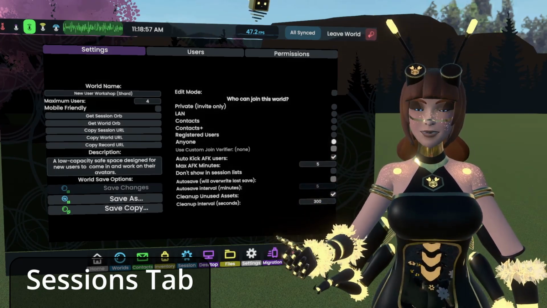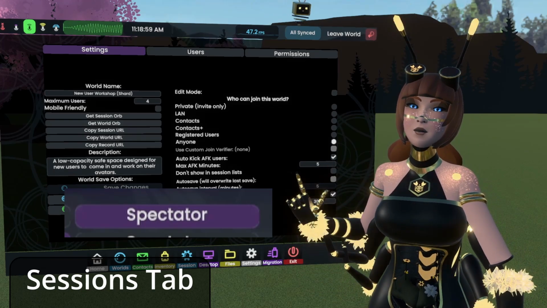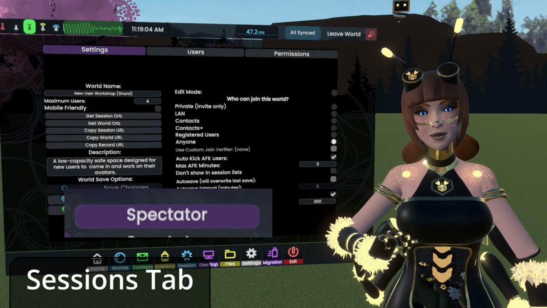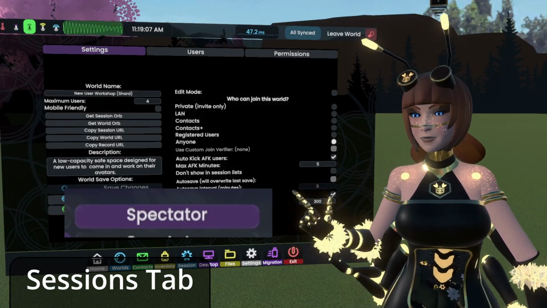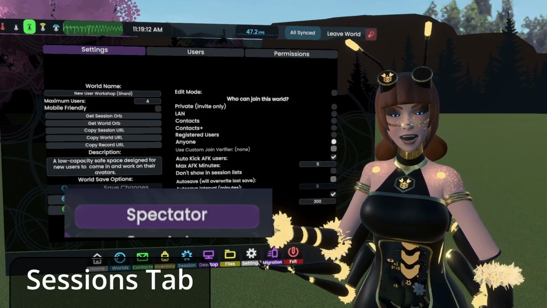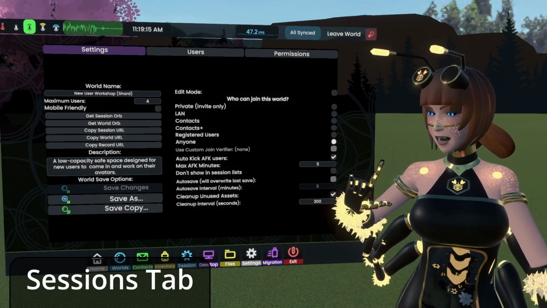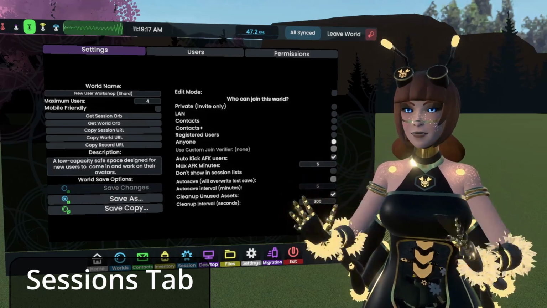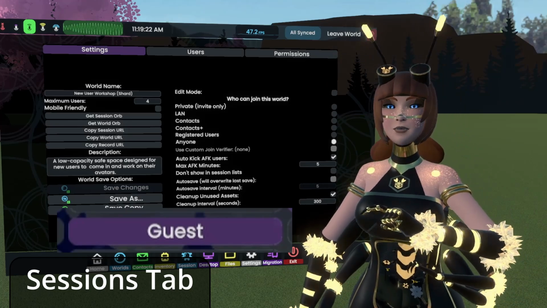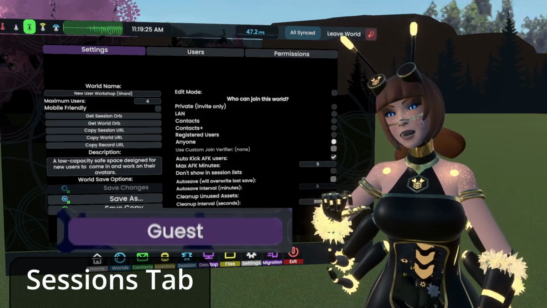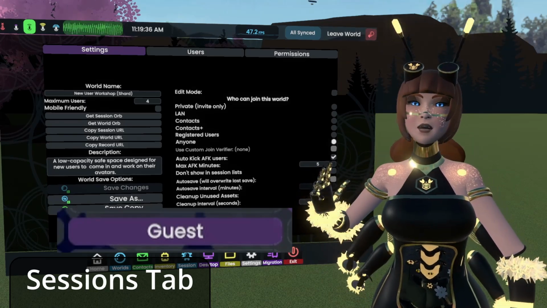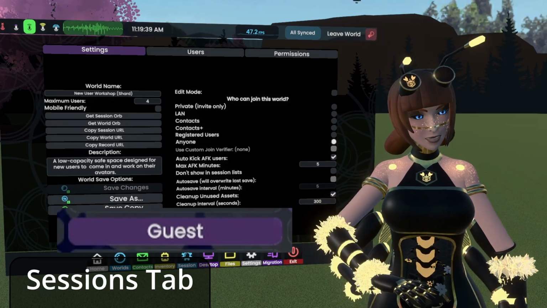If you are a spectator, that means that you can move around the world, but you cannot interact with anything. You can't click anything, grab anything, or move anything. You can still talk to people if they have the settings on for that. However, you can't interact, you can't save, nothing like that. If you are a guest, that means that you can interact, like you can touch buttons, you can save things, you can spawn things. So it does give you a little bit more freedom than spectator.